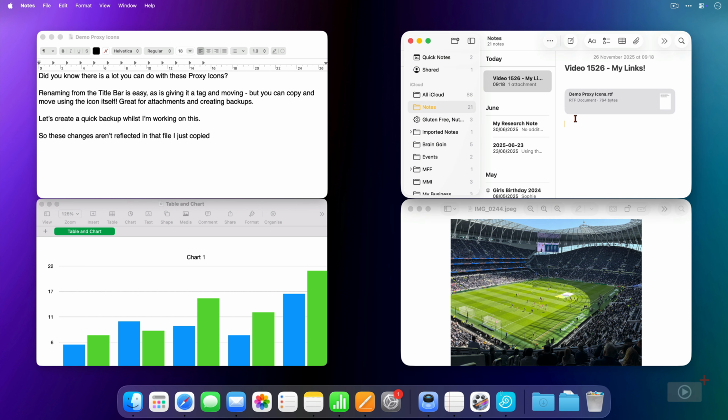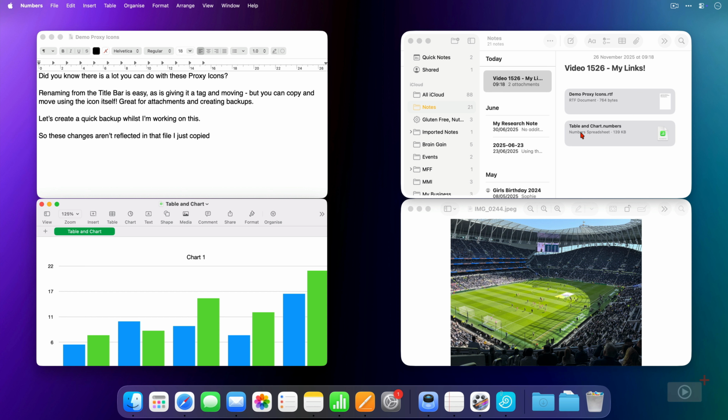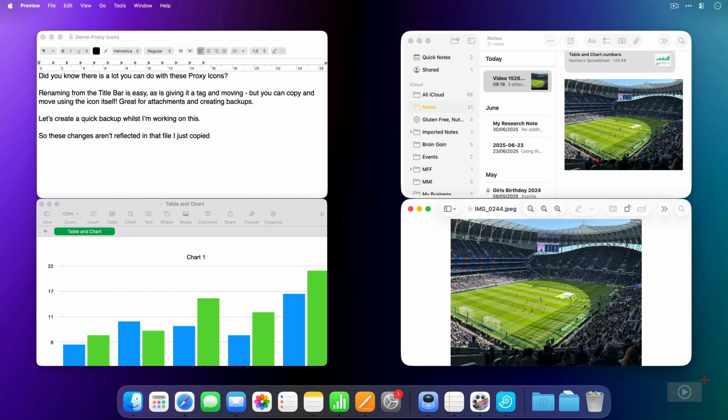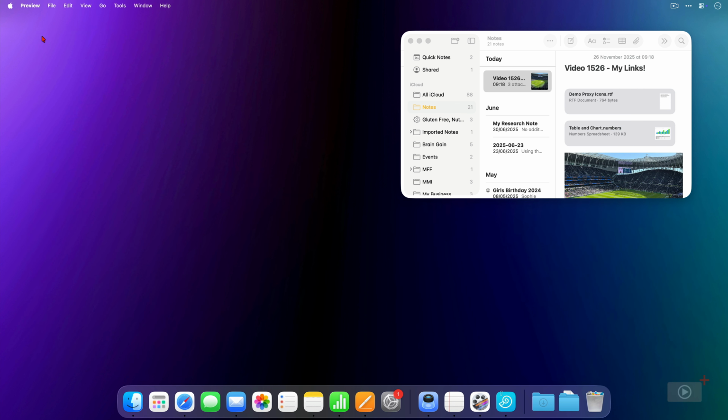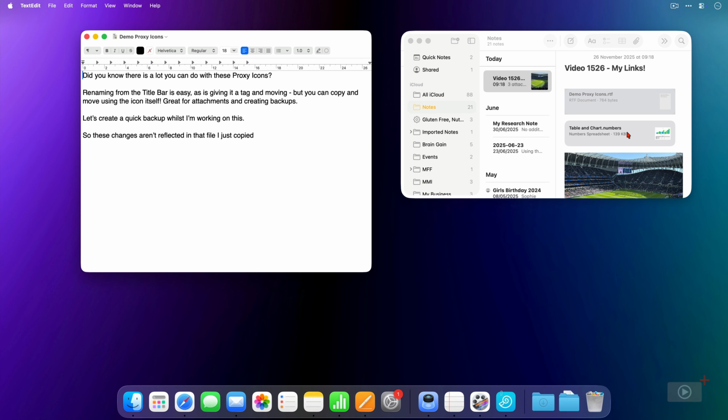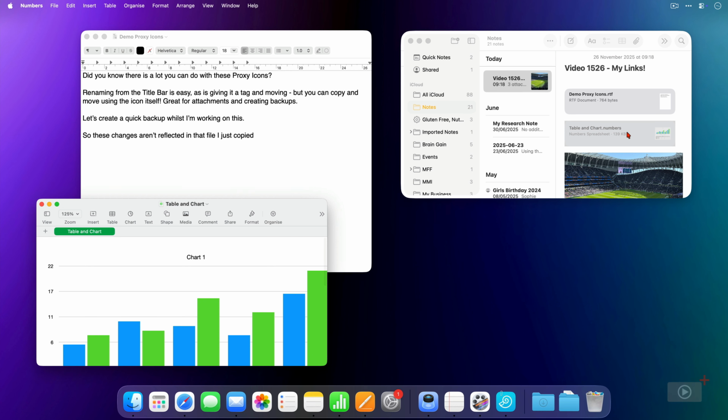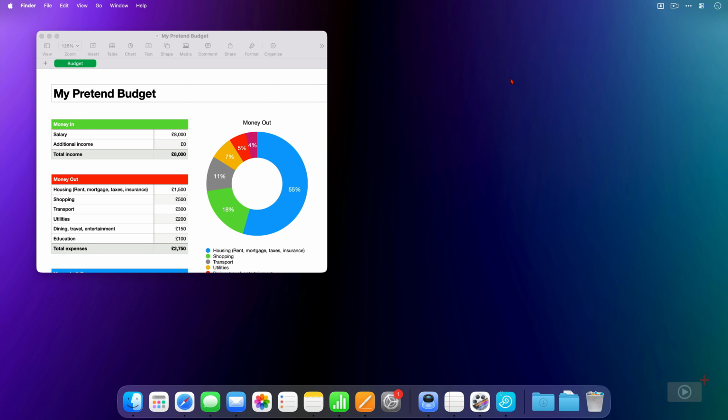And now we have a physical link to the file. I'll do the same with the numbers file over here, then with preview. So with all of those files now closed, if I click on one of these links because I want to come back and work on the file, it's there. So it's really useful if, for example, you have a daily note in Apple Notes where you just populate the files that you want to work on today, perhaps. I'll just show you one last example now before we close off.